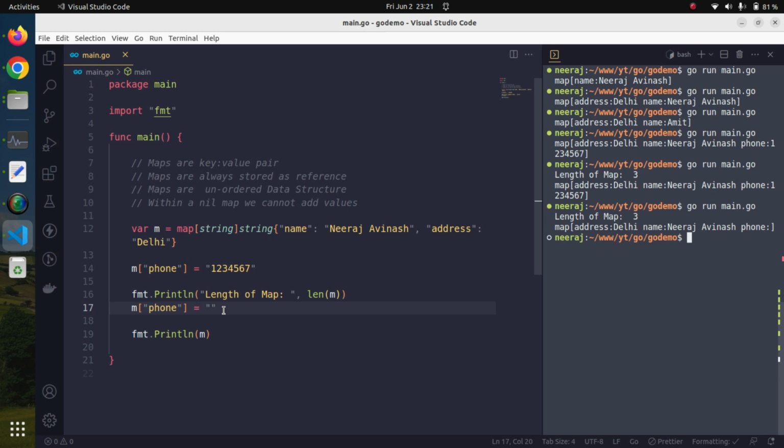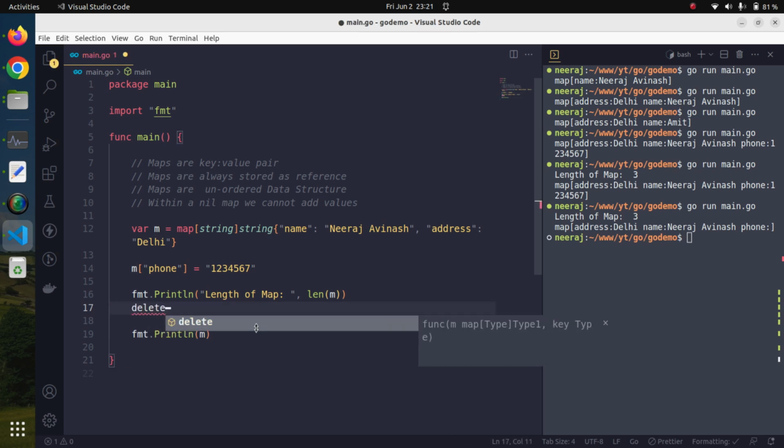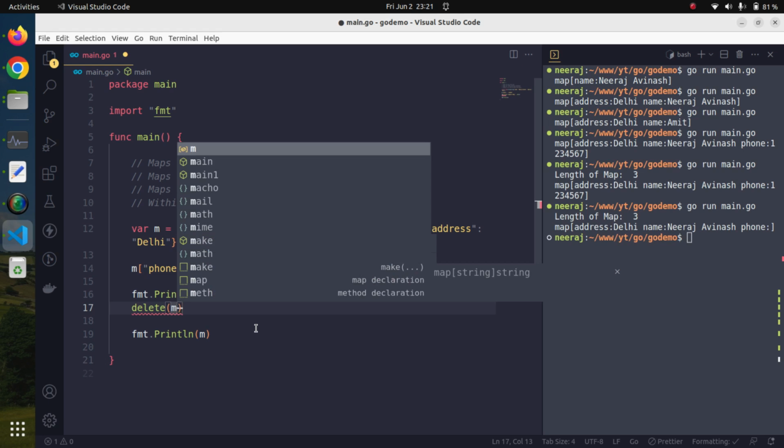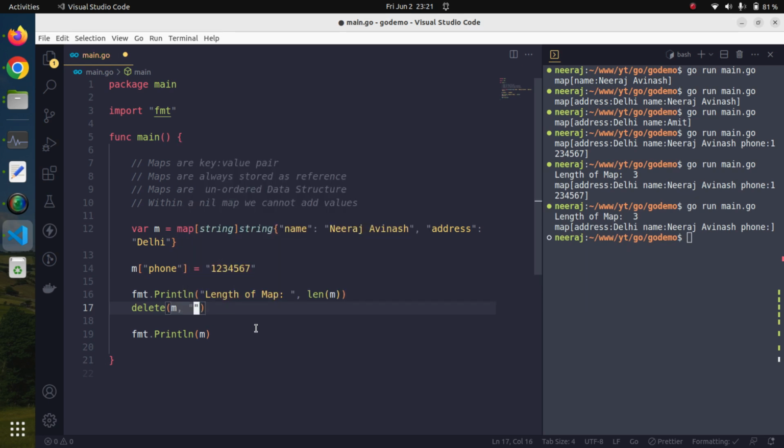So in order to delete, for example, if we want to delete this phone key from our map, all we have to do is use the delete method, and we can specify the first parameter as the name of our map, and second the key we need to remove. So let us see, I want to remove our phone, and also let me copy this out here.